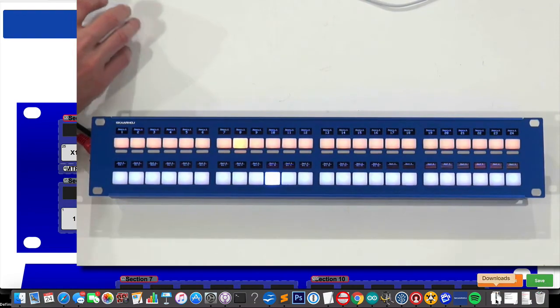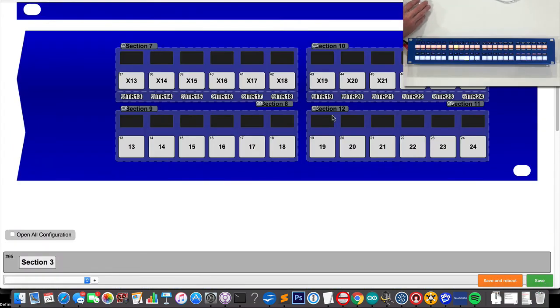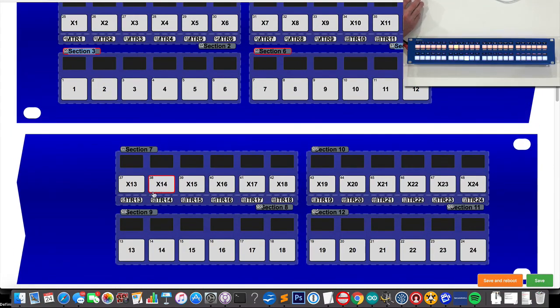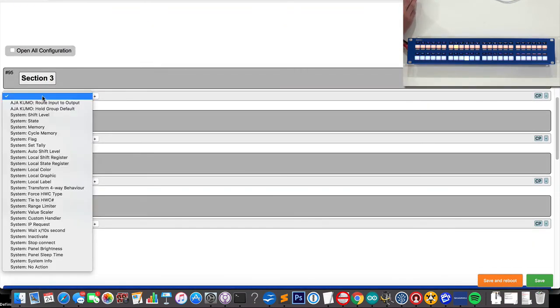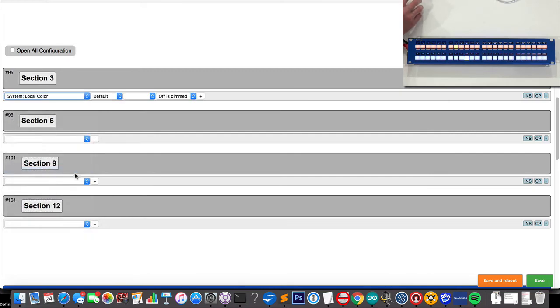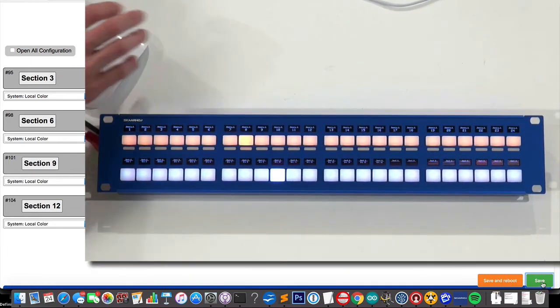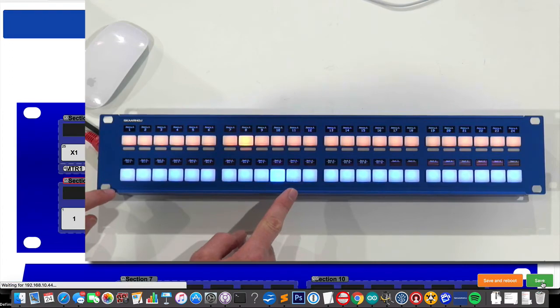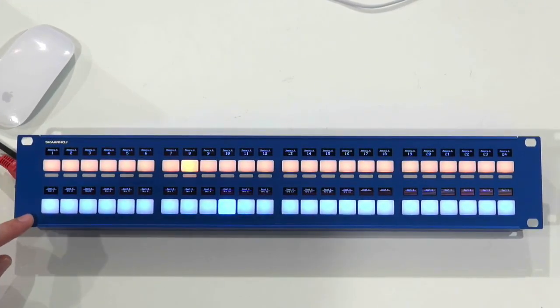Great. Let's do the same for the lower row and see if that works out. I pick those four sections, and then we will select local color, choose something else like ice, insert, copy, insert, copy, and insert, save, and wait. There you see the color change. It's kind of bluish, really beautiful panel. I'm so happy it worked.